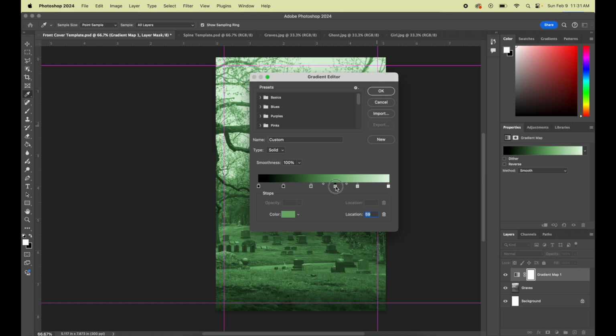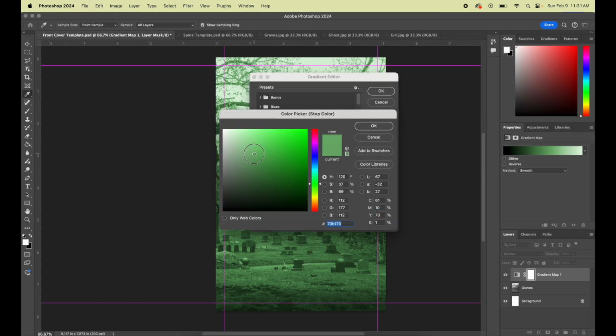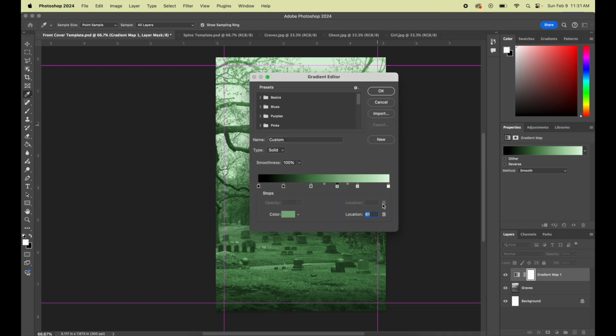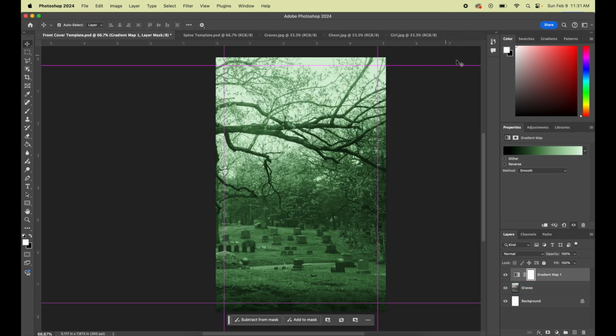And then you know what? I think I'm going to go back up to this green. I'm going to move it a little bit more towards my desaturated green side. Okay, and you can move them around. See, if I move this one way up there, it makes things darker. And I think I'm going to be happy with that. So then I just click OK. And I have my lovely greenish gradient map going on here.